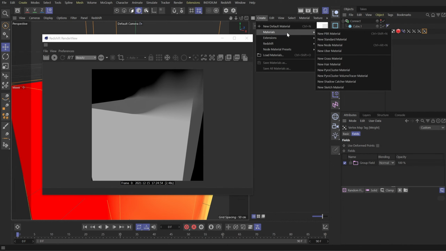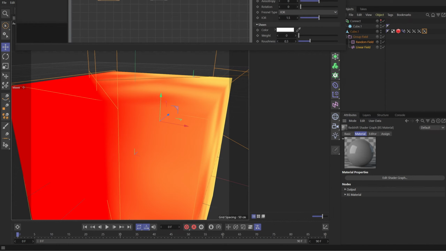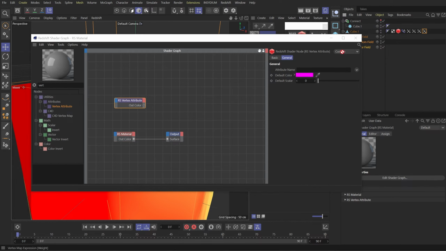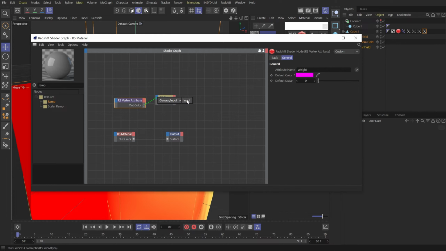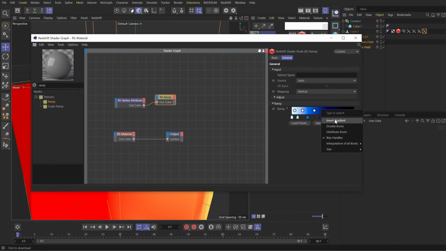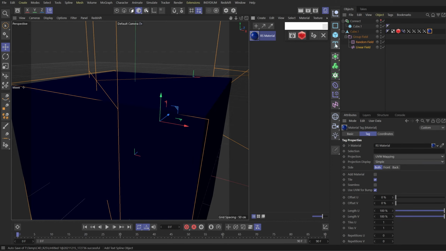So I need to create the actual shader. I close this, open it. I need a vertex attribute and I will drop this field here. Now I will create a ramp. Let it be input. Inside of ramp I will create, let it be this gradient, I need to invert this. Okay, now this, let me drop this into diffuse. And let me drop this material on my cube. Let's see.